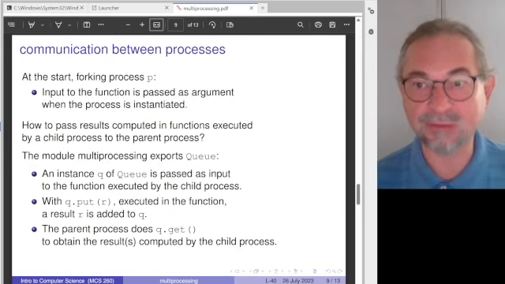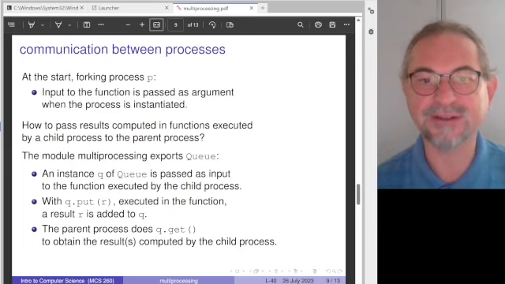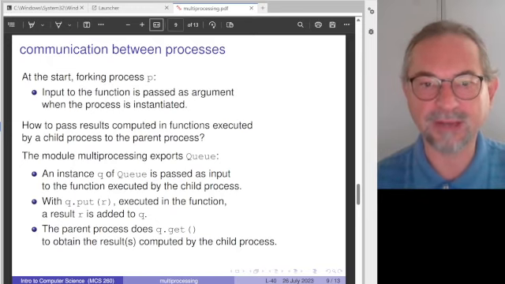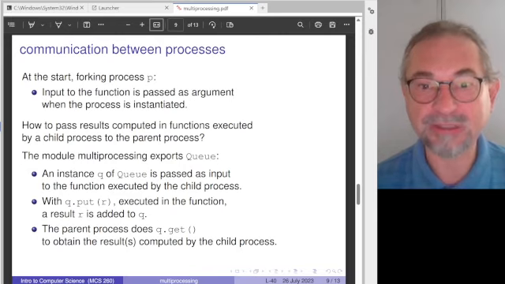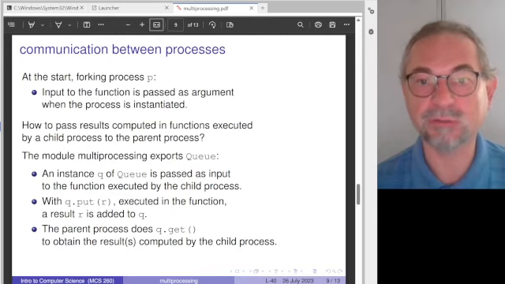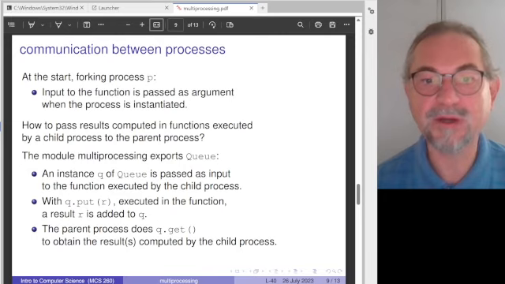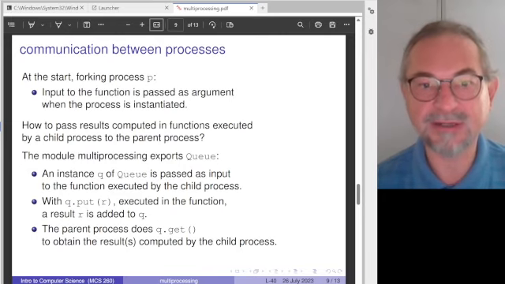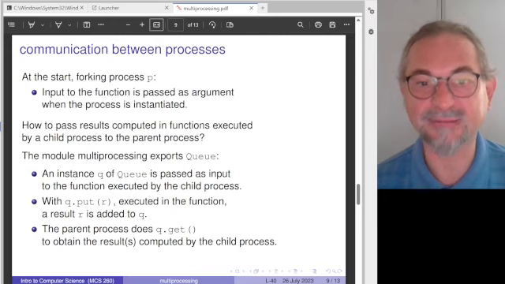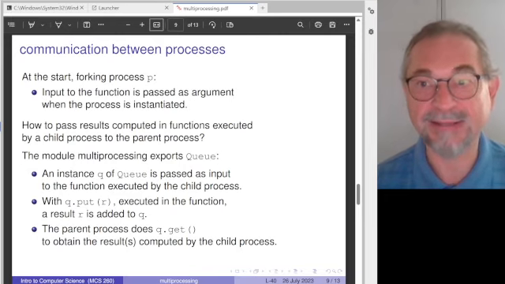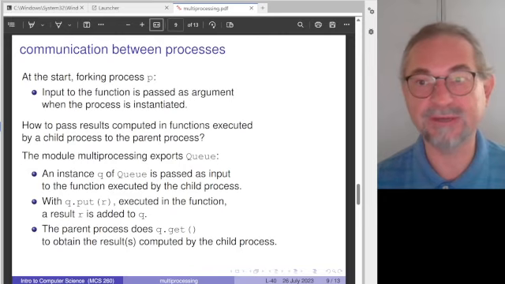So the Python system will actually make sure that thread safety is guaranteed, so that when two processes simultaneously start to put elements to the queue, nothing will get lost. The parent process can recover the results with the get. So we make a queue, so just an instance of queue. Putting something in there is with the put method. Getting something from there is with the get. And it is a queue, first in, first out.